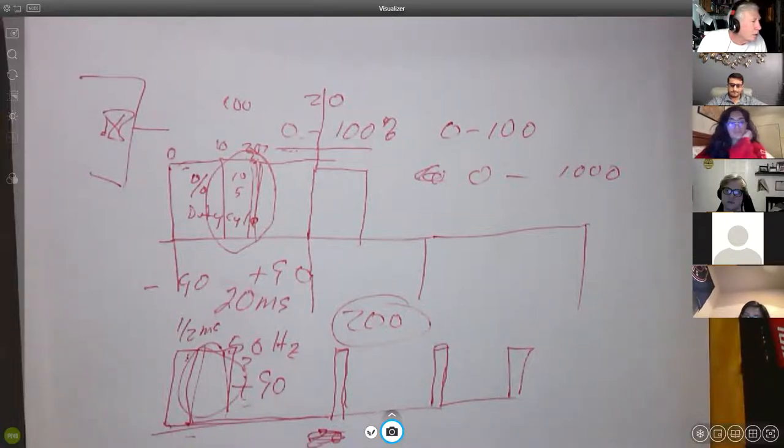All right. So general hobby servos will go 0 to 180, or plus or minus 90, however you want to look at it.